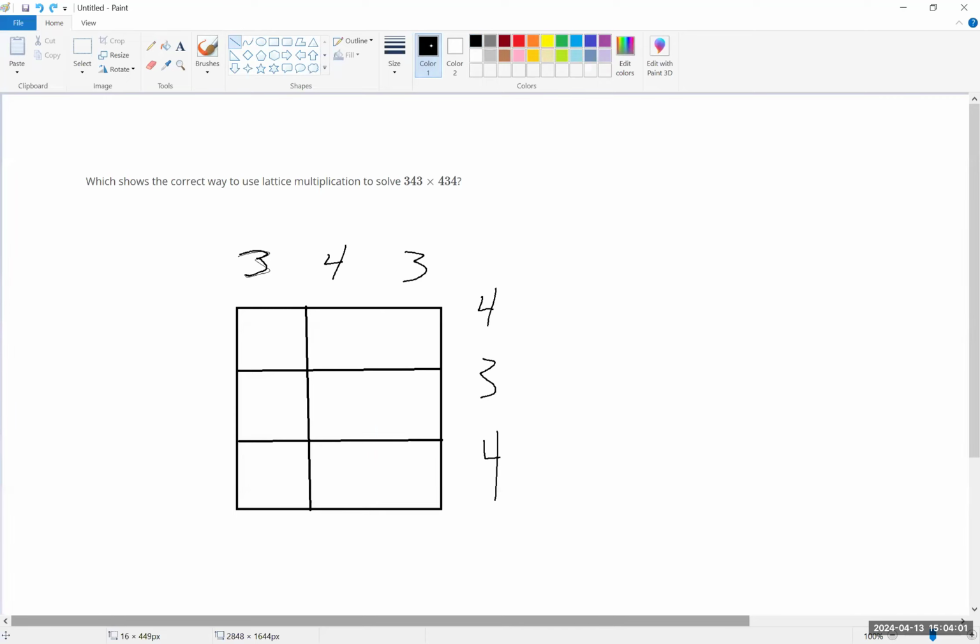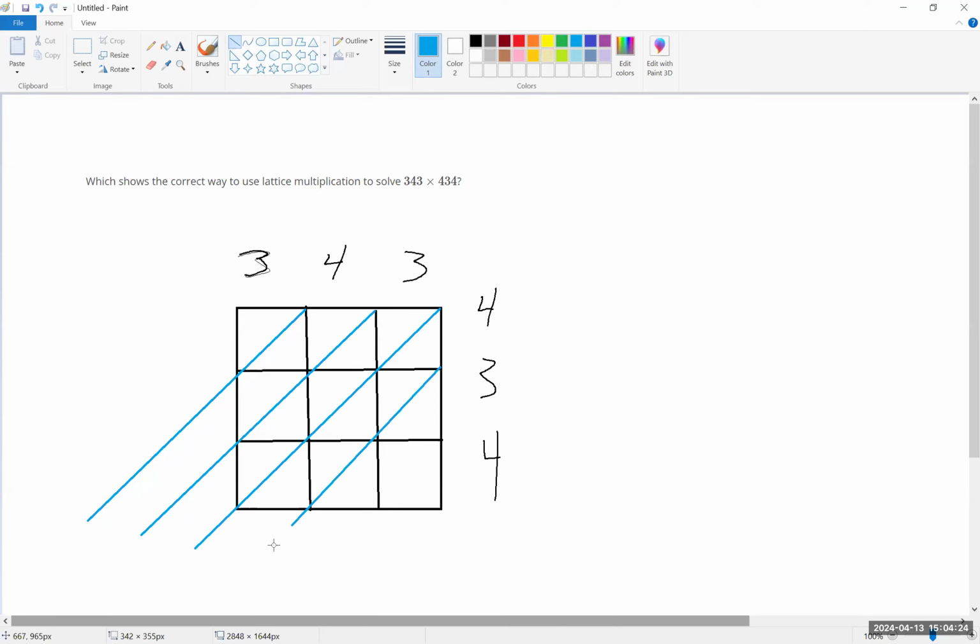I need to build some diagonal lines is what I need to do. So let's build this diagonal, this diagonal, this diagonal, and you'll see what we do with these here in a minute. Okay, all right, so now we can go on to our actual computation.